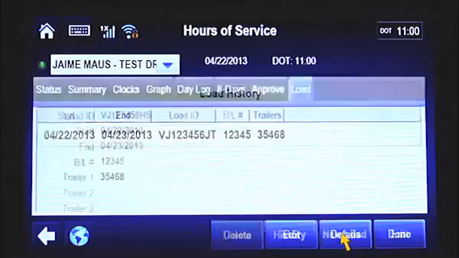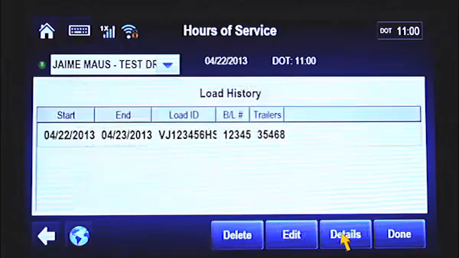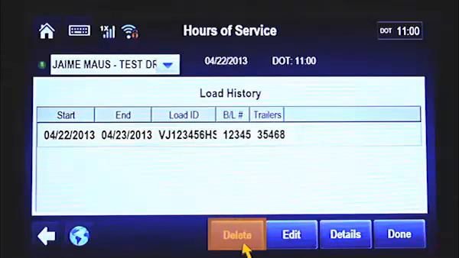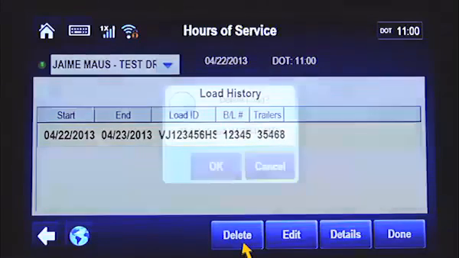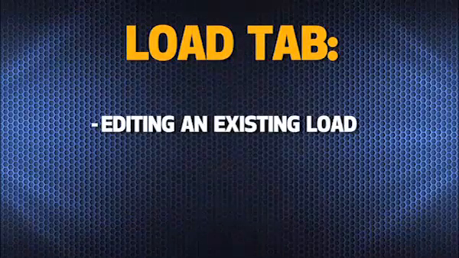If you entered information on a load that ends up canceling or that you don't end up taking, you can delete the trip by selecting the load and tapping the Delete button at the bottom of the screen. A secondary screen appears. Confirm you want to delete the trip by clicking OK. You can also edit your current load from the Load tab.